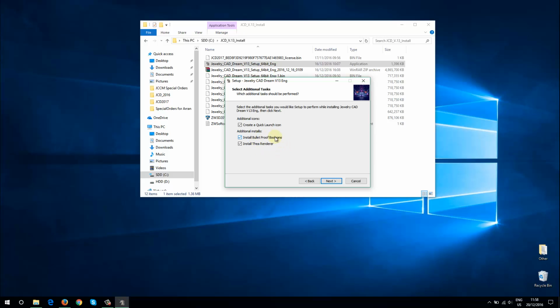That's bulletproof booleans and Thea renderer. If this is your first time installing, then you'll want to install both of these. The bulletproof booleans is actually a purchasable add-on based on limit state. So only if you intend on purchasing this add-on should you install this. If not, you can uncheck that box, but even if you're unsure, just install it. It's a very small piece of software.